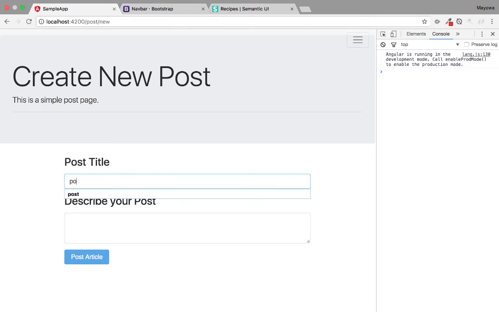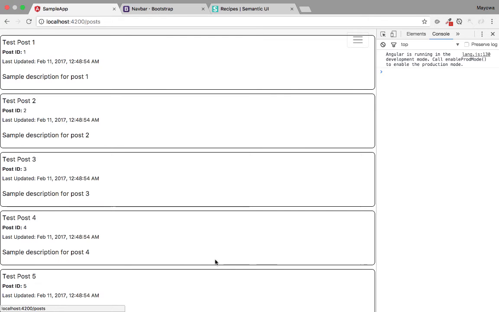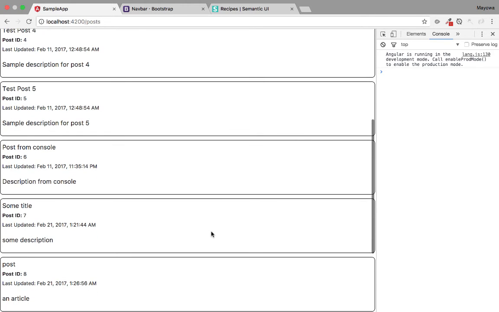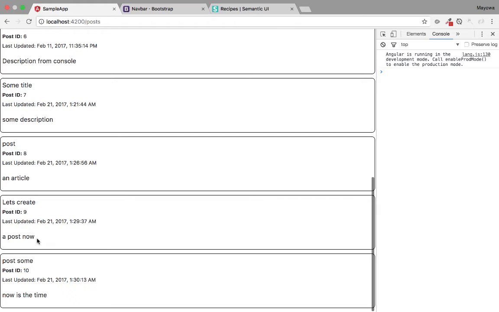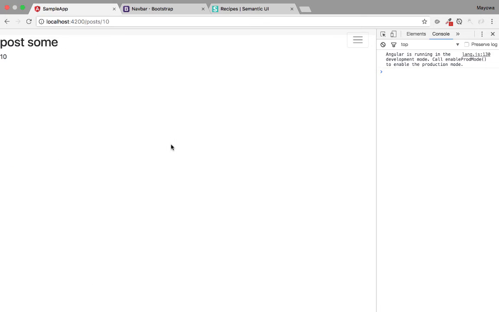So let's give a title of post sum and a description of now is the time, and post our article. And if we view our post now, you see it's working. And we see that our post from before was already posted, and also the new one we just created is also there in the post list. So let's go ahead now and work on the form.